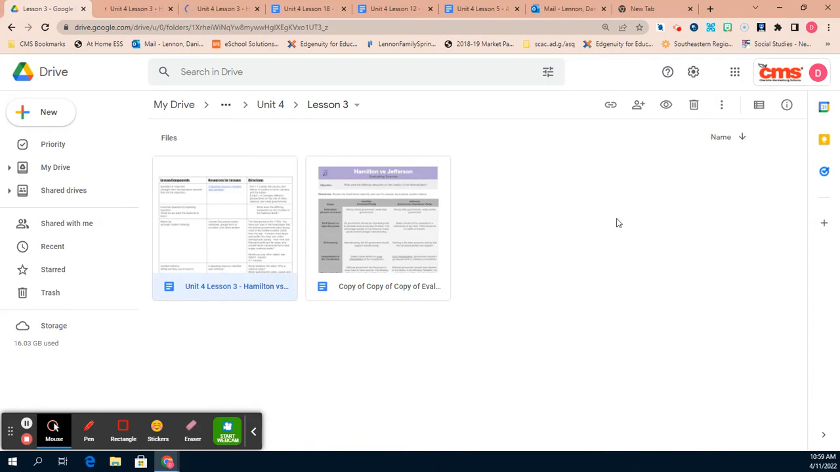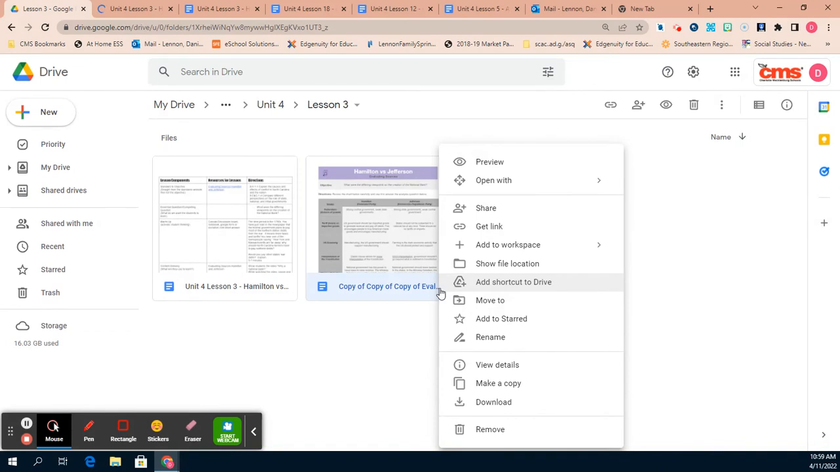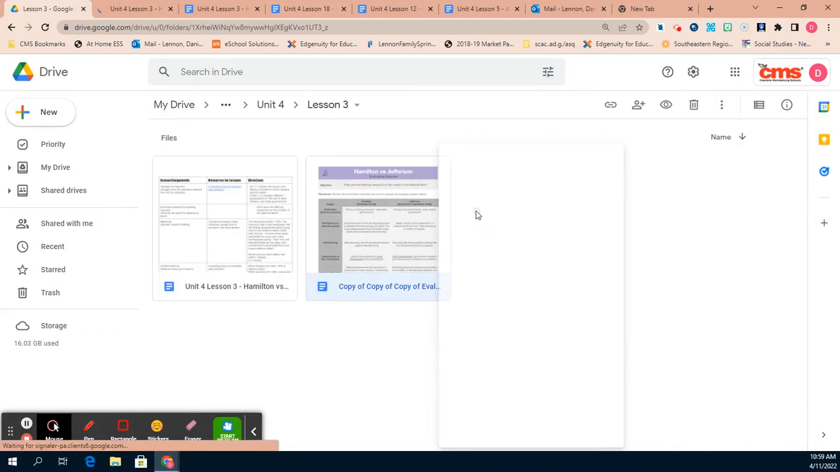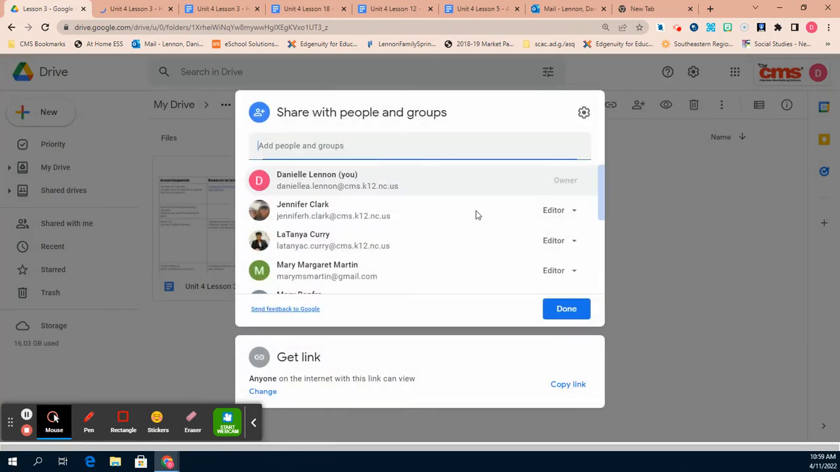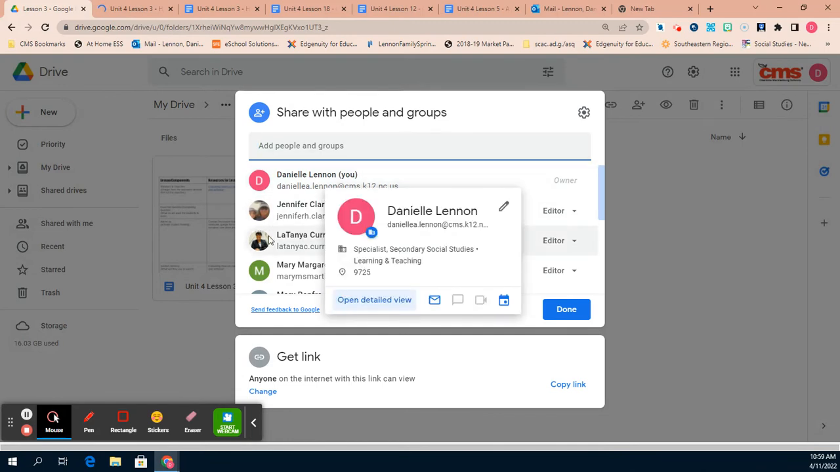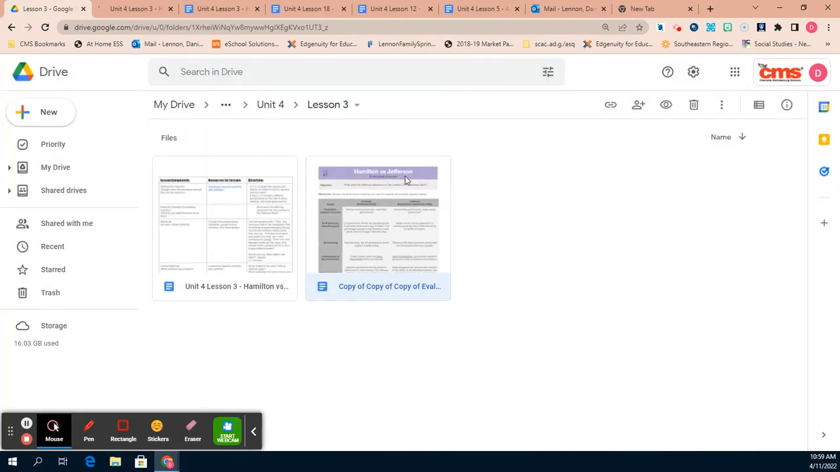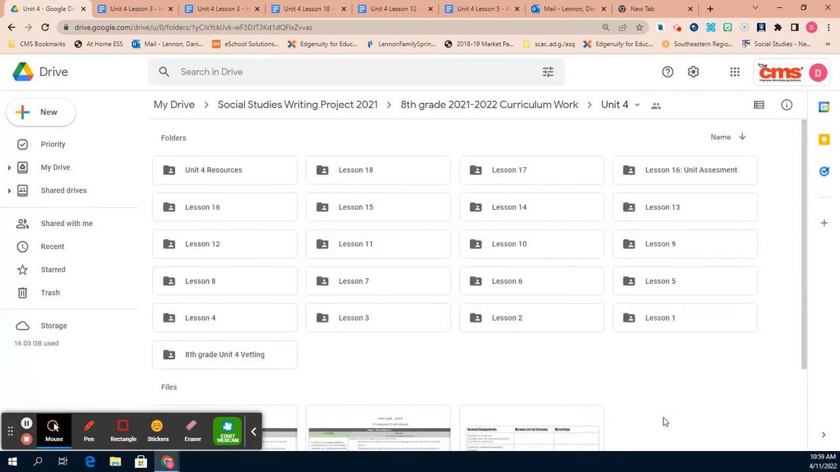Once you have put those links in there, I also need you to transfer ownership over to me. So when you go to share, right now I'm the owner, but it would list you in the source and you transfer the ownership to me. If you can do that for each one of your lessons, that will be helpful. 8th grade has the most lessons, so if we split it up, that would be much better, and it would be much easier for the summer team.